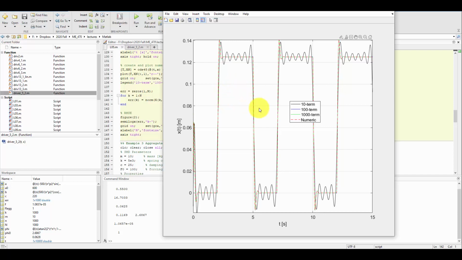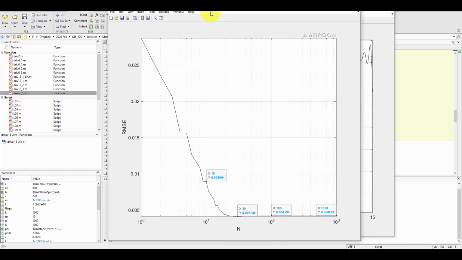Going a little bit further and looking at convergence between our fully numeric solution and our partial sums, we saw that by the time we used 30 terms in our partial sum, it looks like we've converged to a relatively low error solution to our problem.